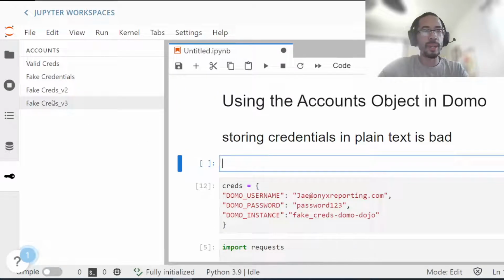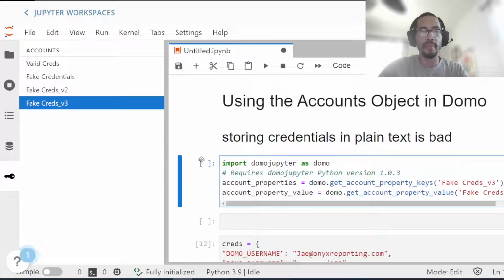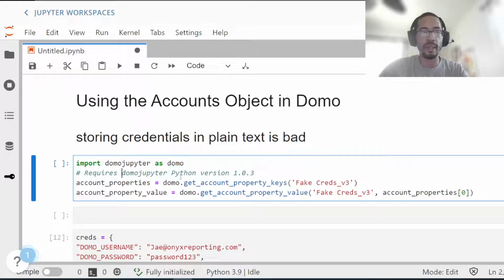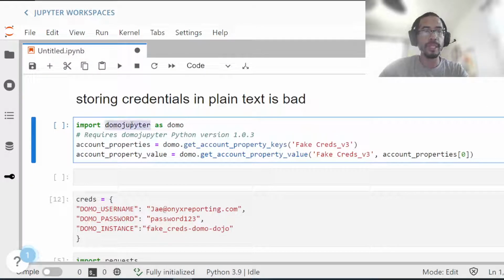What I can do is to access those fake creds v3, I can just double click, and then Domo has some boilerplate code for me to take a look at. You can see here I'm using the Domo Jupyter library, which has been aliased as Domo. And Domo has a method called getAccountPropertyKeys. And so it's saying, hey, get the keys or get the properties of this fake creds v3. And let's just look at that.